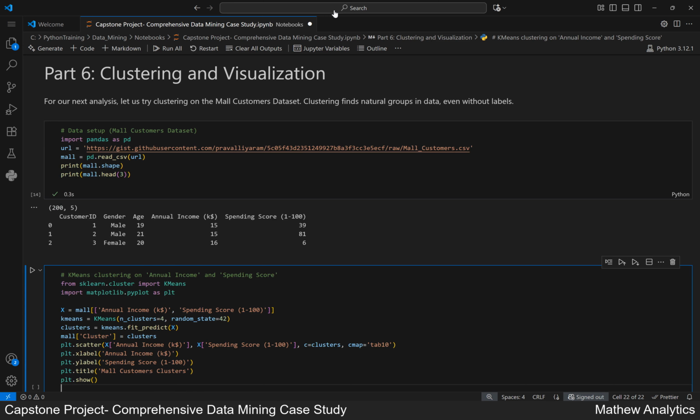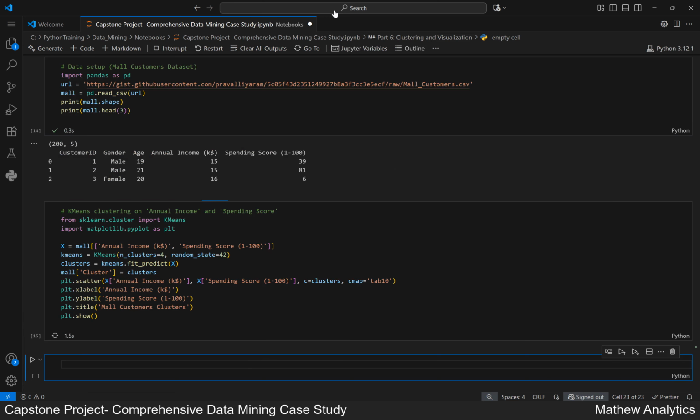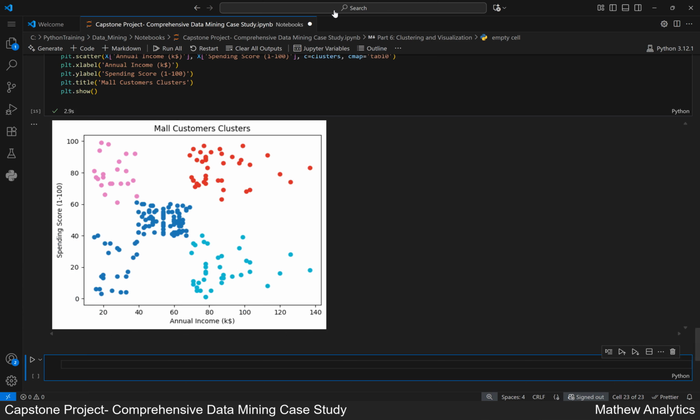Running the cell now. This scatter plot shows 4 distinct customer clusters based on annual income and spending score, revealing natural groupings in the data. Notice how different colors correspond to separate clusters, helping us visually interpret purchasing behaviors without prior labels, exactly the goal of clustering in this analysis. How might a business use these clusters to change advertising or offers?